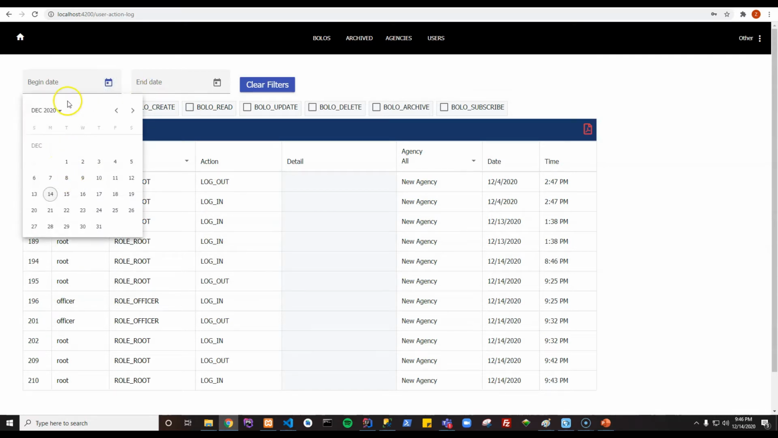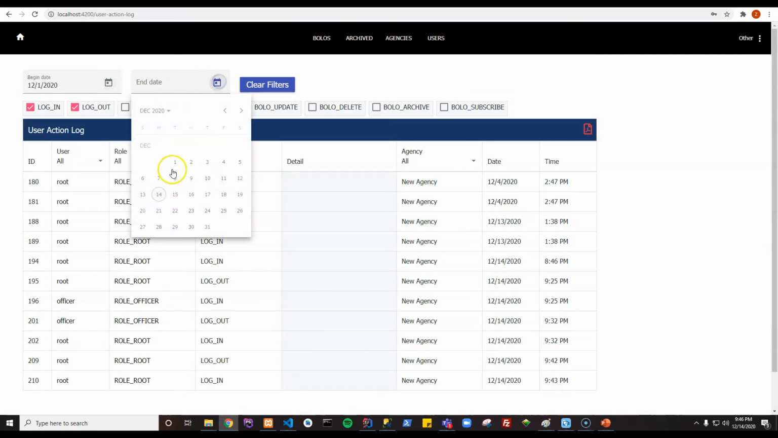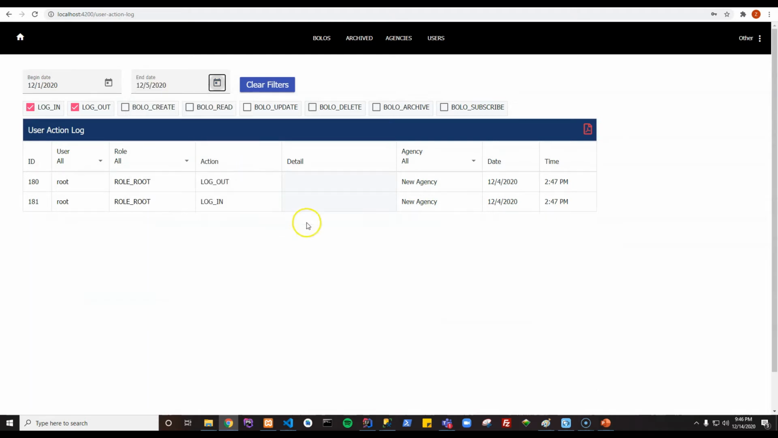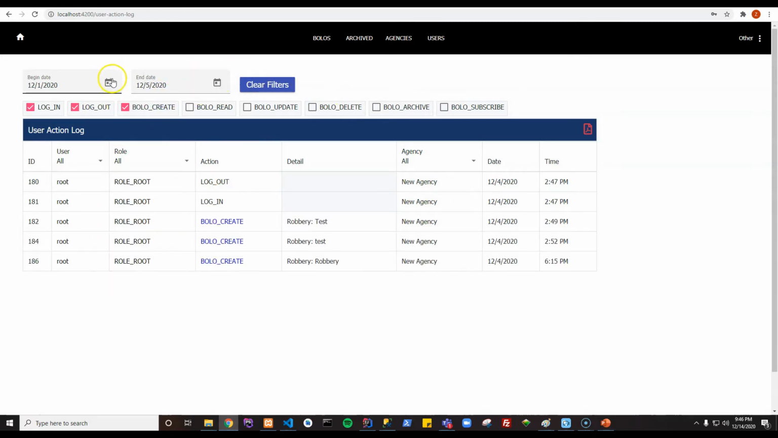I could also filter by date by clicking begin date and end date. Let's see what was in between the 1st and the 5th. And there was only 2. And let's say I also wanted to see BOLO create, and there's nothing there. Oh, yeah, there actually is, which was done on the 4th, so that's included from the 1st to the 5th. Now, if I wanted to clear all these filters, I could simply do that by pressing clear filters.